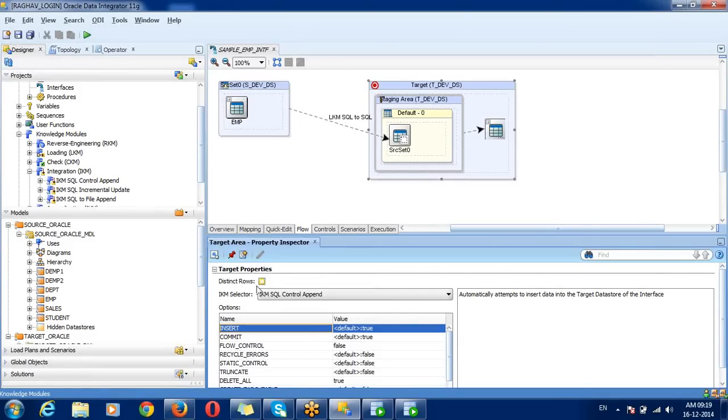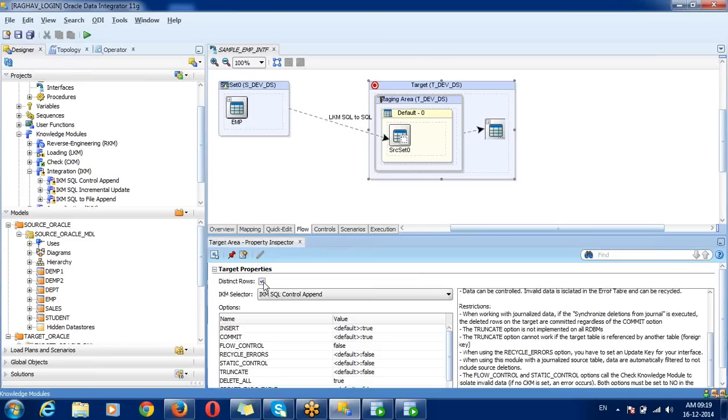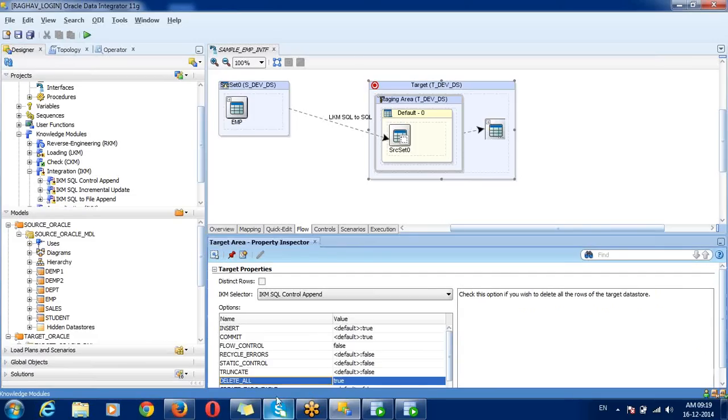So there is one more option called distinct rows. While selecting data from source, if you want to apply distinct, you can select distinct. Later I will explain this example. Currently I am using delete all. I am not using any flow control or static control.